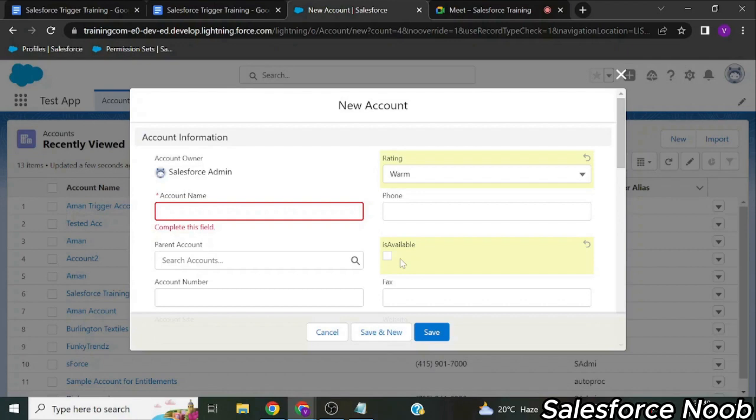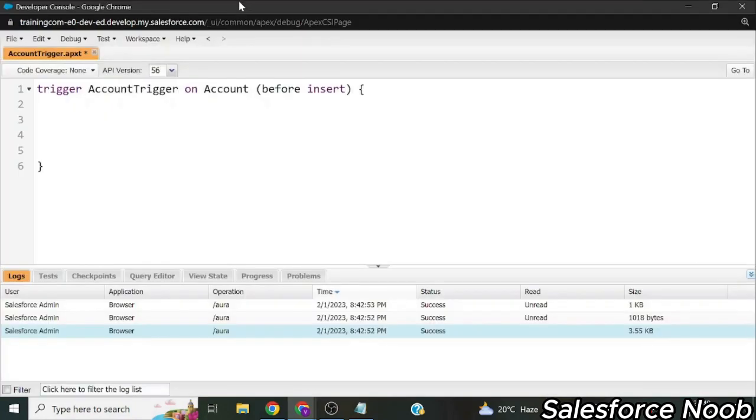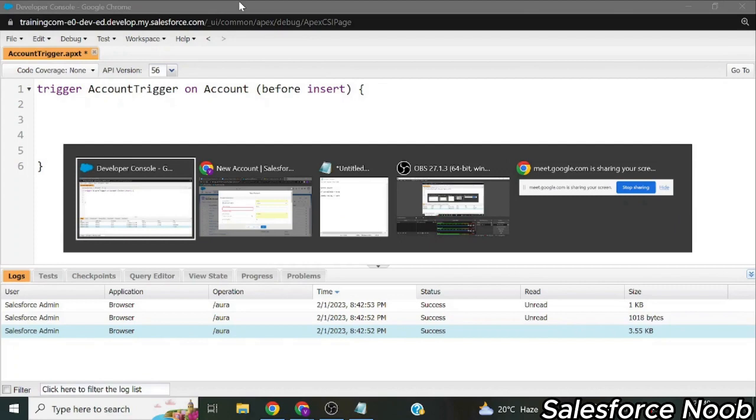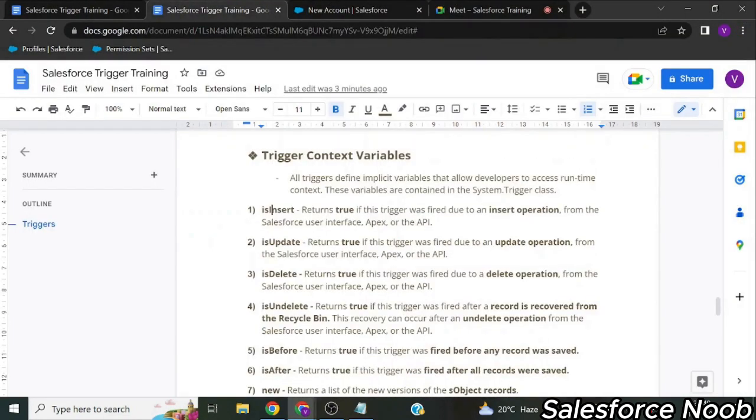For that, a simple way is we need to get the details of this record before inserting. Then we are able to check whether it is available or not. How will we get the details of the records which are going to be inserted, because it is not inserted until now? For that scenario, our trigger context comes into the picture.